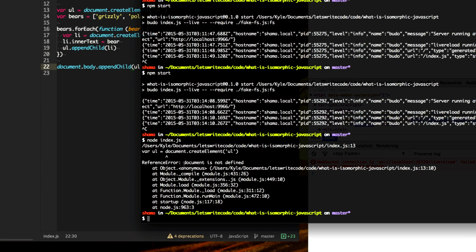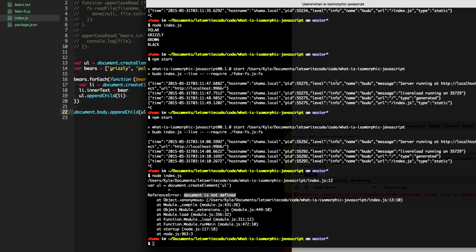Document is not defined, because document does not exist on the server. Document is available through the browser. It's a global. So we need a way to shim this. And globals are actually really easy to shim. You basically just say, is the global there? Then use it. Otherwise, if it's not there, then provide your own.